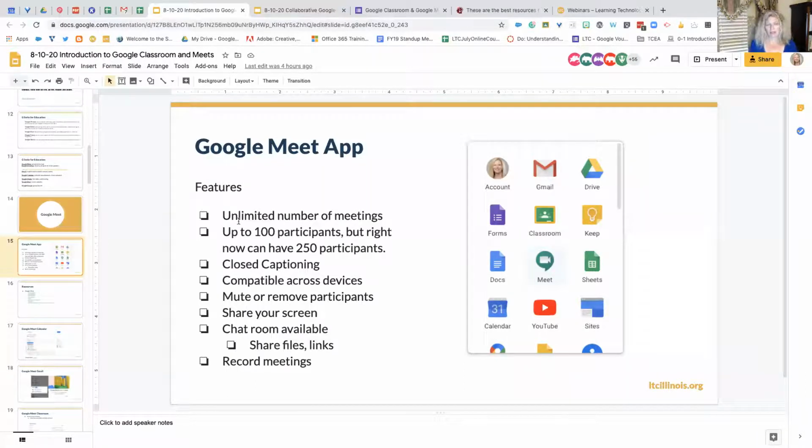So right now, we can have up to 250 participants. After September 30th, that's their date, it could change, they're only allowing us to have up to 100 participants. But you've got some of these other features listed on slide 15. You can go over to your apps and go to Google Meet right there, or there's other ways you can go to that, and I'll talk about that today. Very similar to Zoom, you can share your screen, you can mute or remove participants. It can work across any device, whether you're using it or your students are.